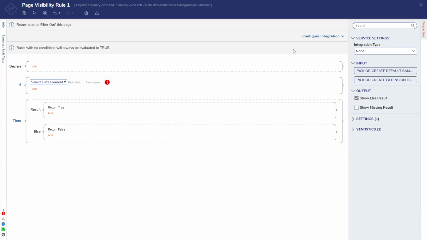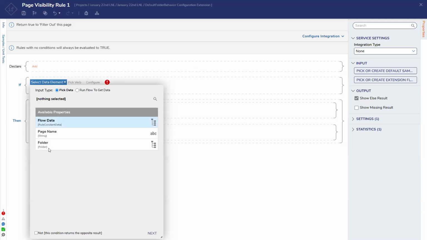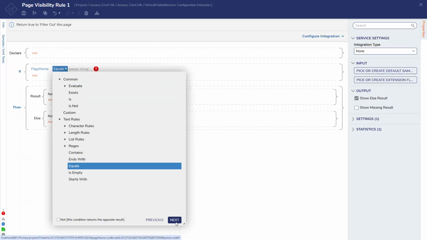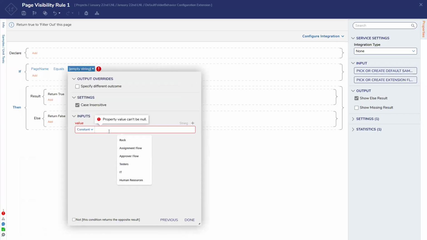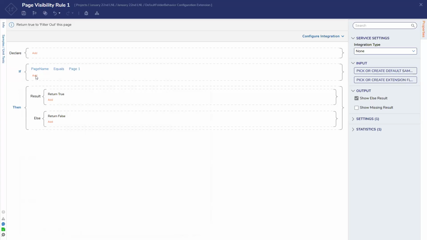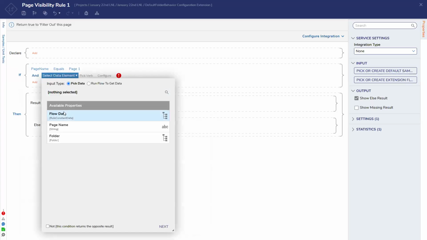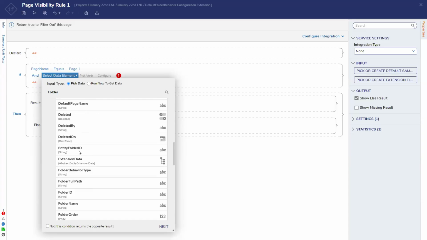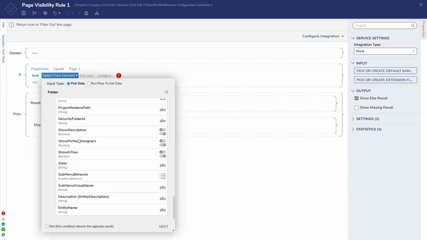So let us say that select a flow dev folder page name. Let's say that the page name equals, I think we called it page one, right? I think that's what we called it. And then we want to check that under folder. Where's the account? Might not be under that.